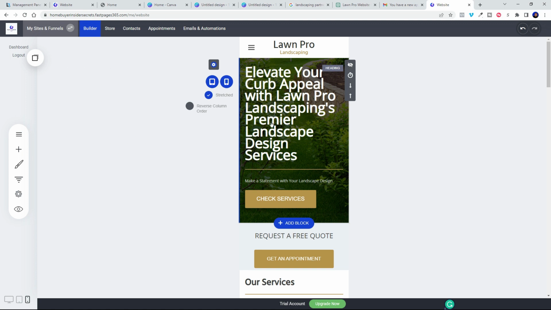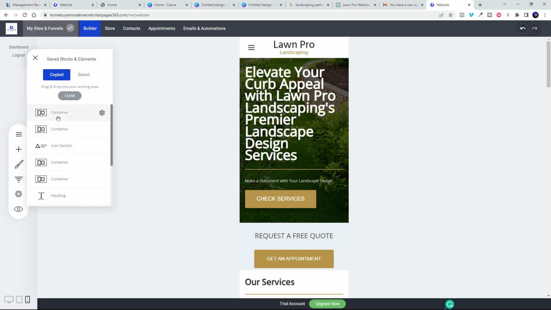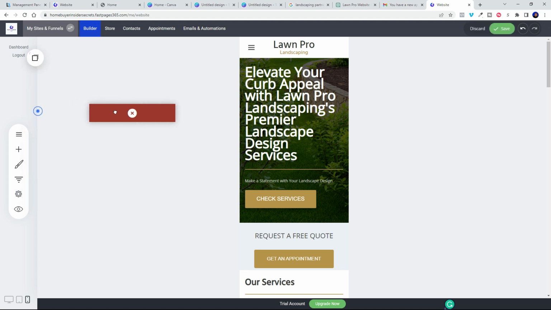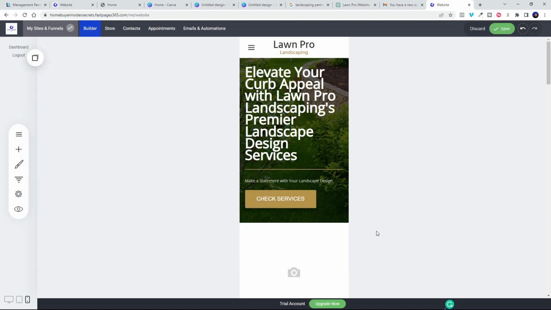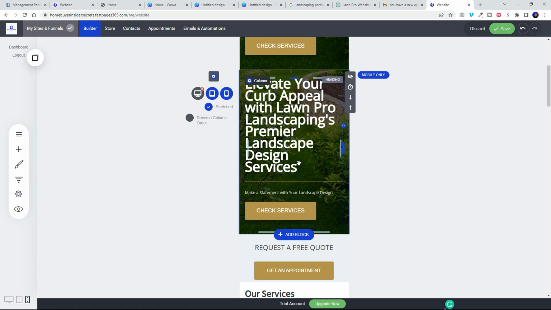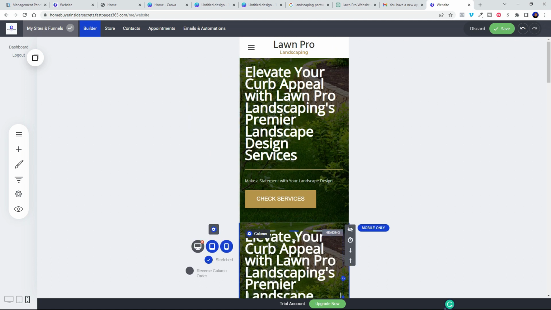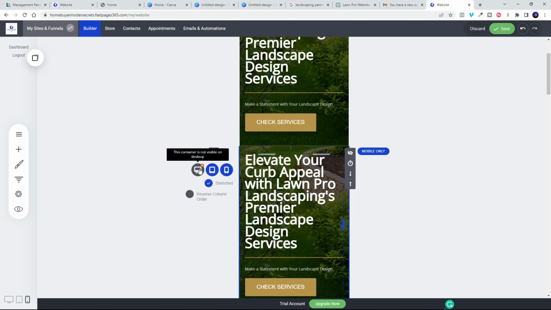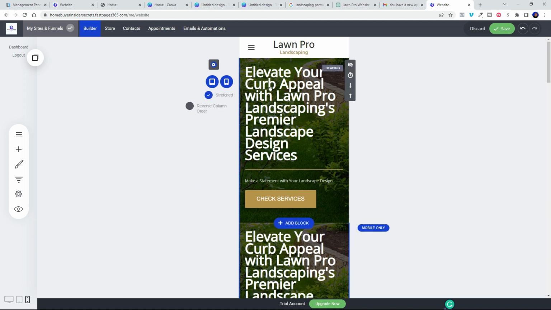So you can click here into the block, and what you can do is you can copy the entire block or widget. And right here is our copy folder, and it just saved that container for us. See, watch, if I take and drag this over, it's a complete duplicate. So now I've got two of these. And look, one of these is not available on desktop, whereas this is available on mobile and tablets.